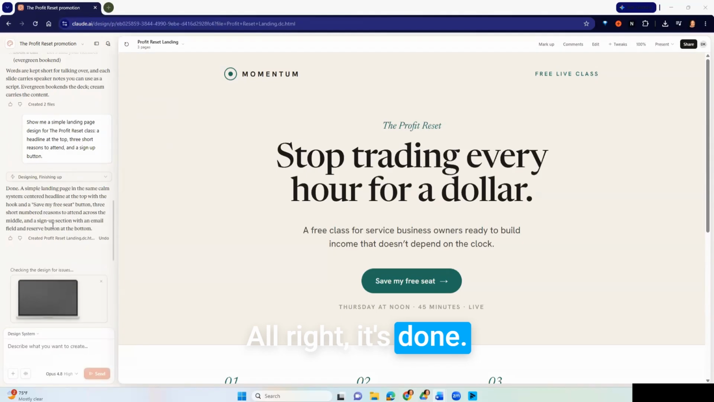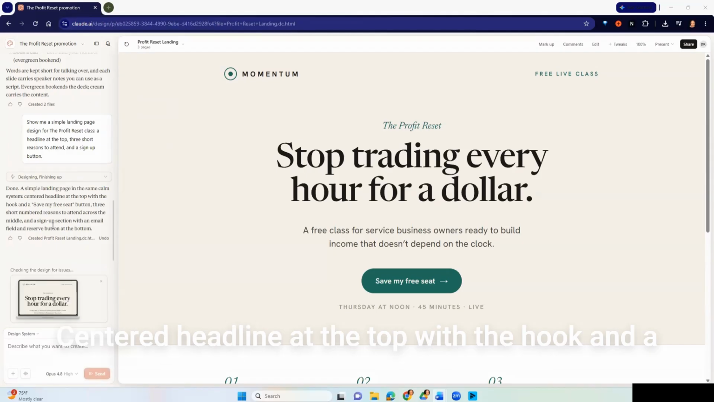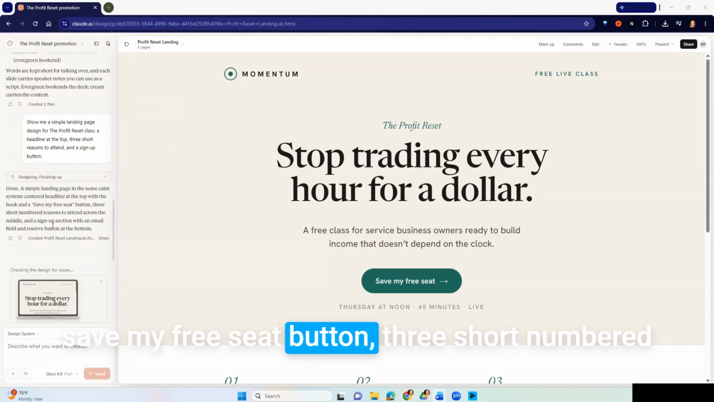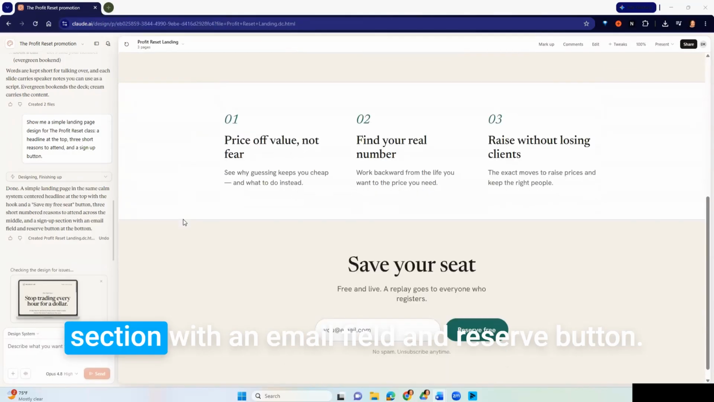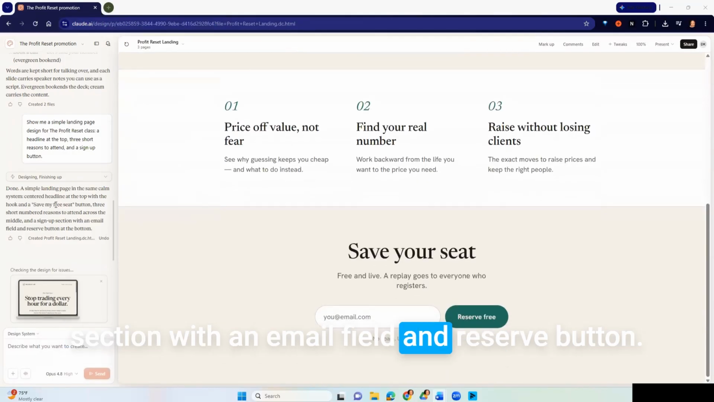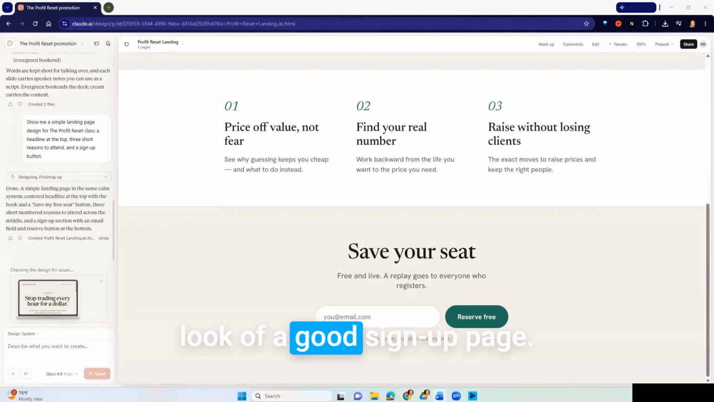All right, it's done. It created a simple landing page in the same calm system. Centered headline at the top with the hook and a Save My Free Seat button, 3 short numbered reasons to attend across the middle, and a sign up section with an email field and reserve button. So you can see that this is the look of a good sign up page.